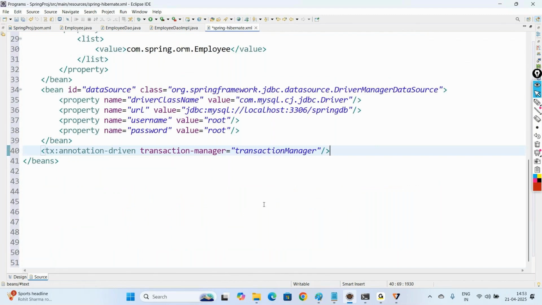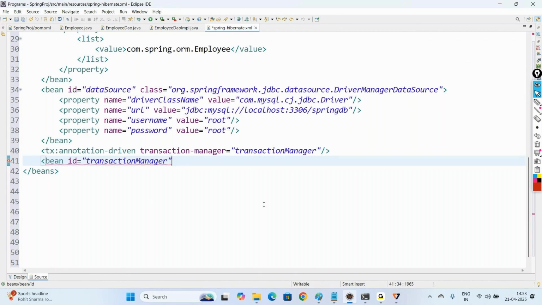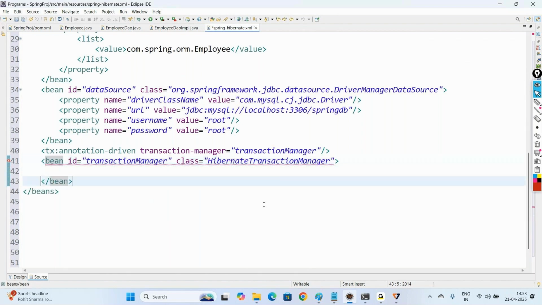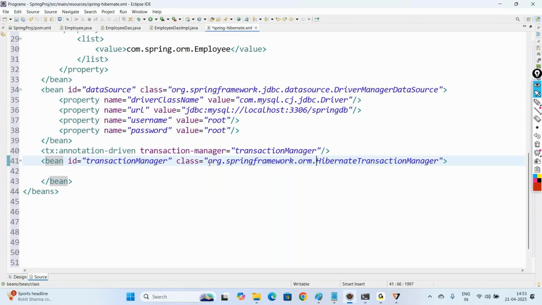Now create a bean id equal to transactionManager. It's an object of class HibernateTransactionManager, present in the package org.springframework.orm.hibernate.